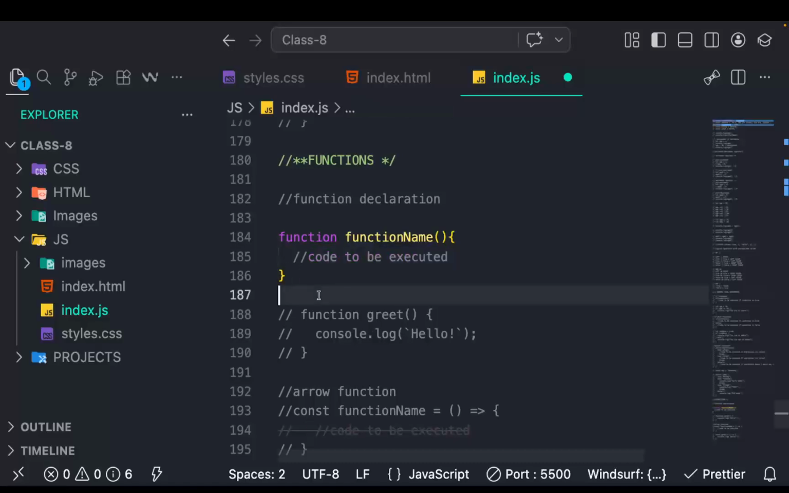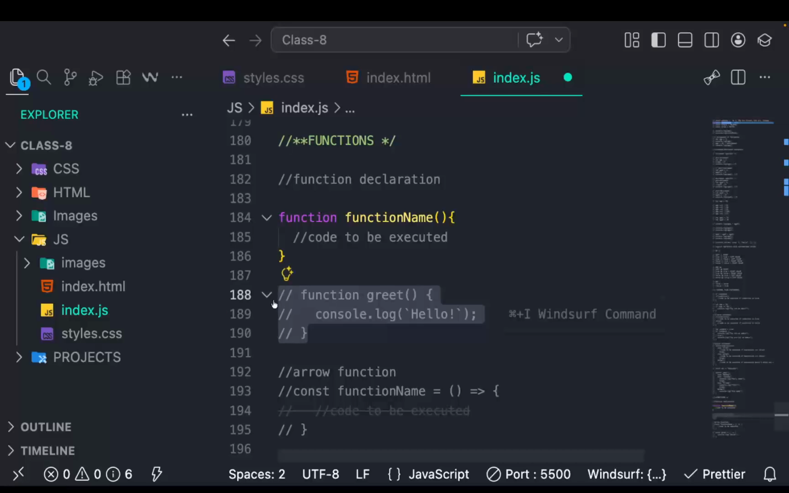So what you just do, you group all those functionality together inside this name, and anytime you need it, you are going to call it again through this name. For example, here now we have this function. So my function, the name of it is greet.